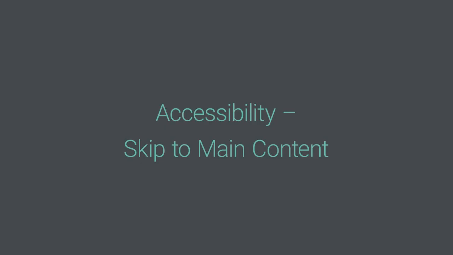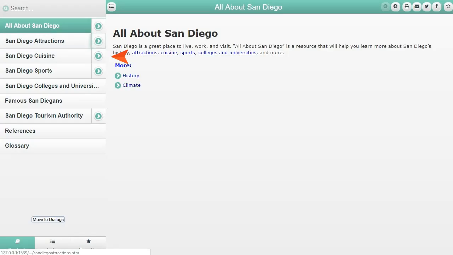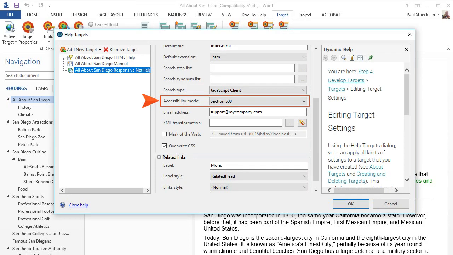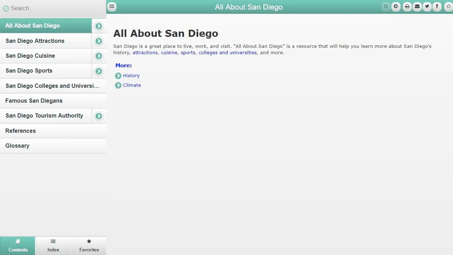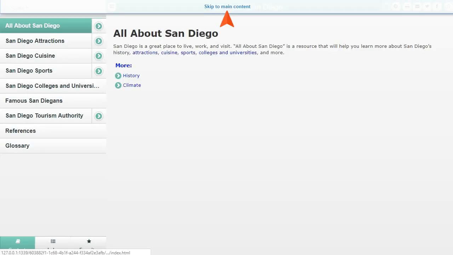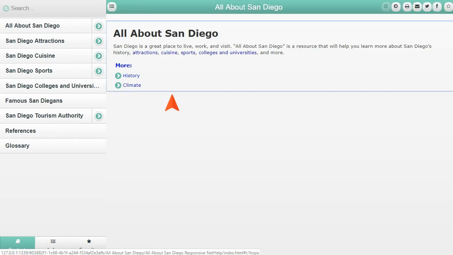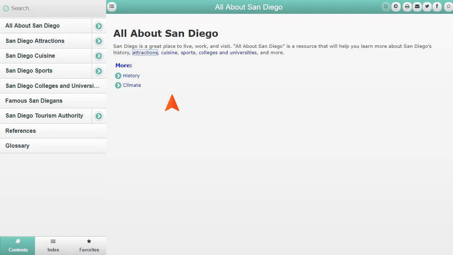Here's what's new. First, there's a new accessibility feature to help users quickly skip to the main content. In previous versions, users working with a screen reader and NetHelp output would need to tab through all the navigation items before arriving at the main topic content. Starting with this version, NetHelp outputs using Section 508 Accessibility Mode, which is set in the target, will include a Skip to Main Content option when the user opens a topic and presses Tab. After users encounter this option, they can press Enter to bypass the navigation. Focus will go directly to the content instead.